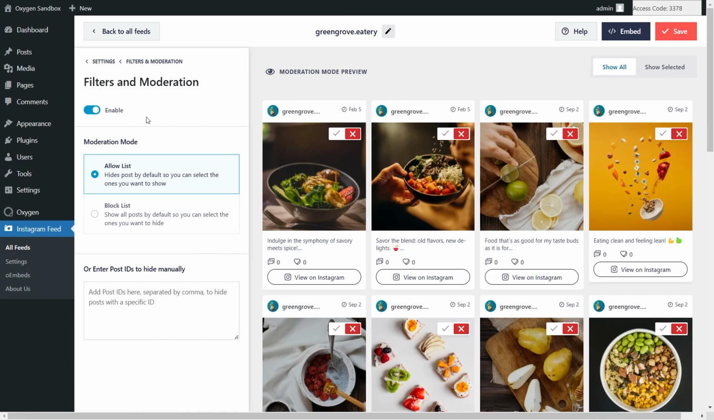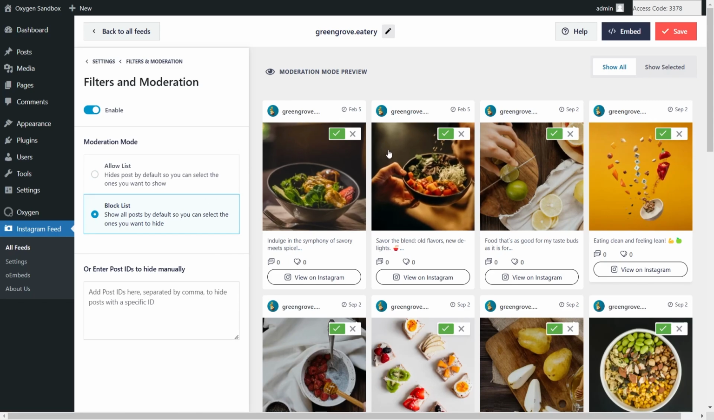There's two ways to do this, with the allow list and the block list. With the allow list, all your posts will be hidden by default, apart from the ones you manually choose to display like this. Alternatively, with the block list, all your posts will be displayed by default, apart from the ones you choose to hide manually. Or you can also enter the post ID manually over here to hide those posts as well. If you made any changes, you can click save, but for now, we're going to disable this.